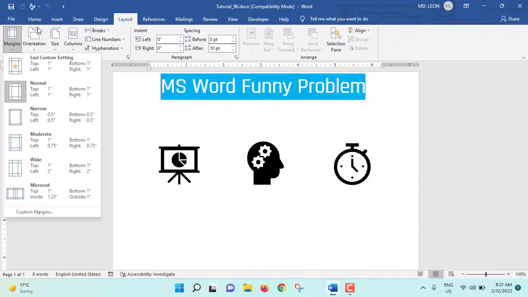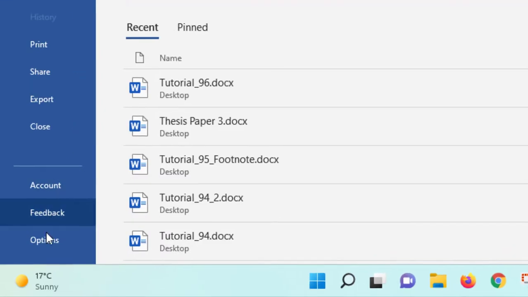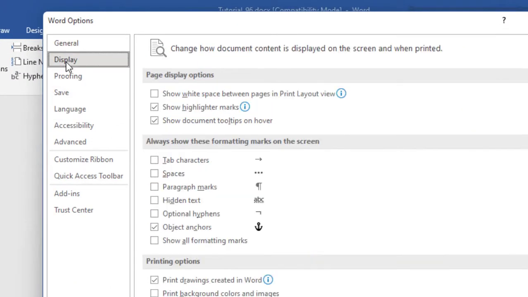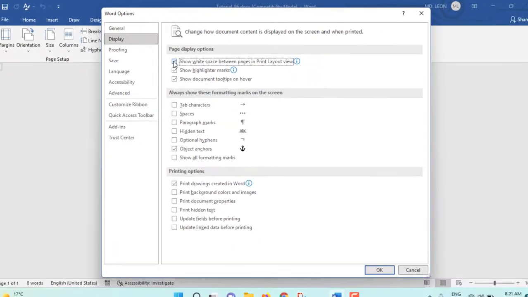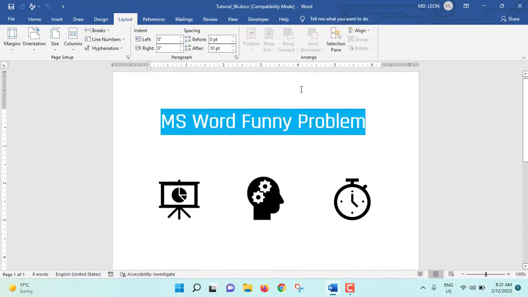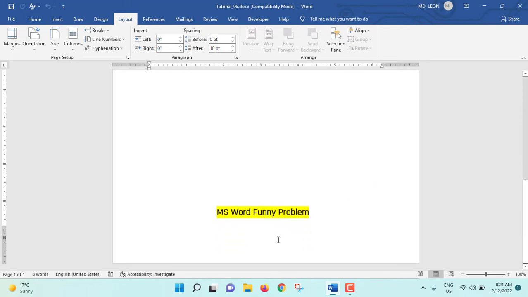Here we go. Go to File. From here, Options. From here, Display. Then show white space between pages in the print layout view. Just put a tick mark here. Then click on OK. And see, now top and bottom margins are visible.